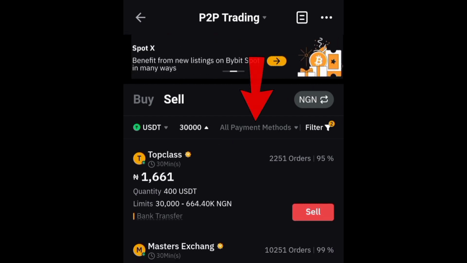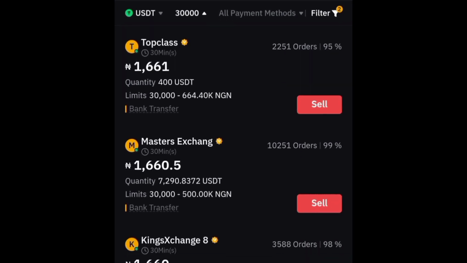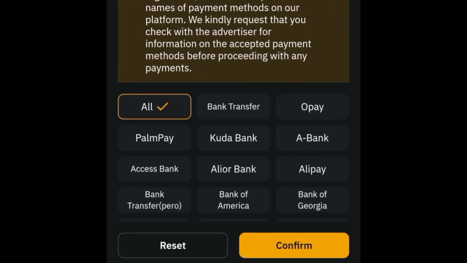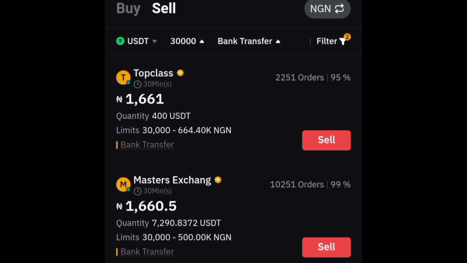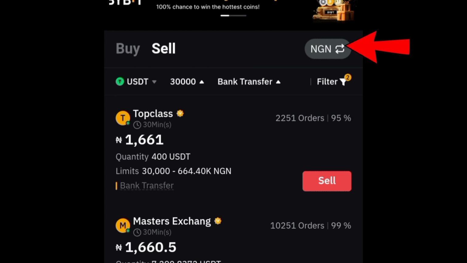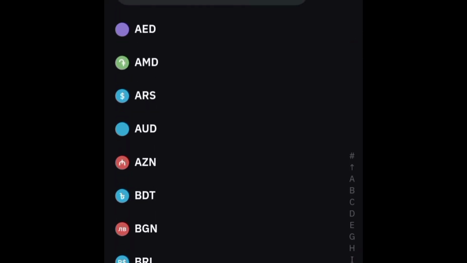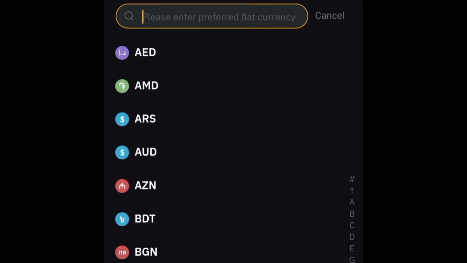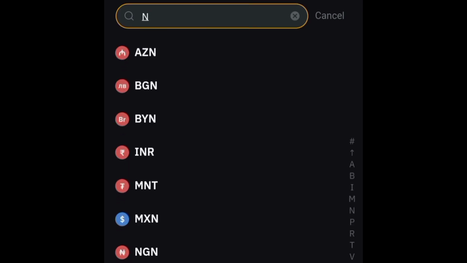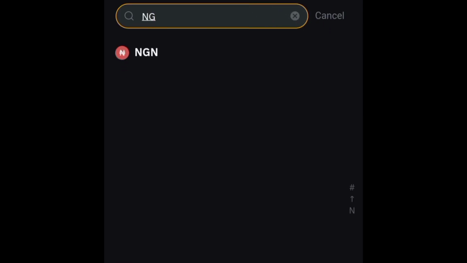Click on all payment method. Click on bank transfer. If you're not in Nigeria, you can actually toggle this to your own country currency. If you click on it, you can see they have different currency, but we are going to be using NGN. So if you're an American, you can use your currency symbol.